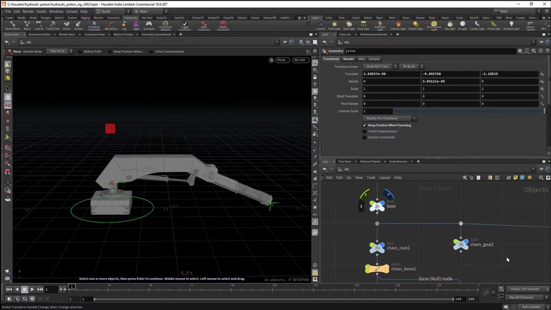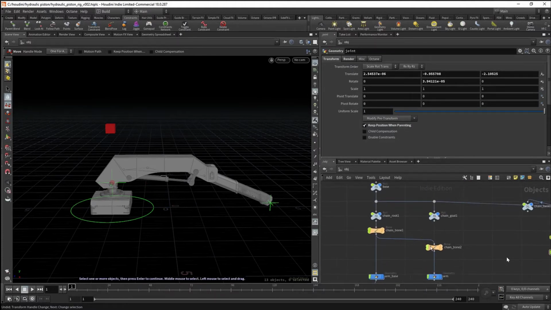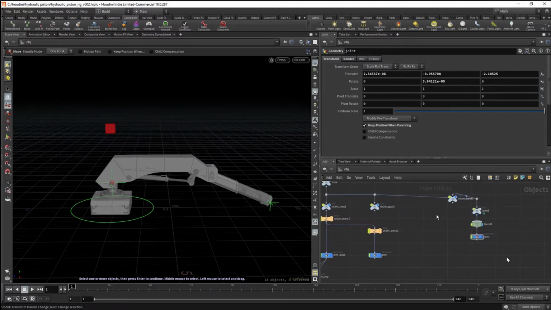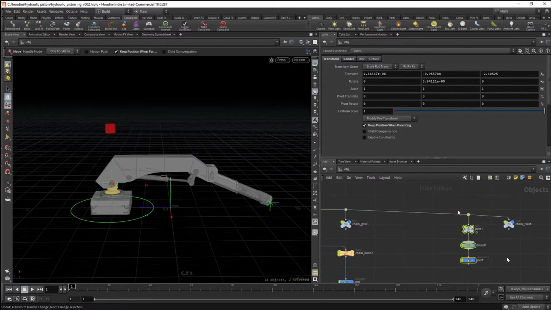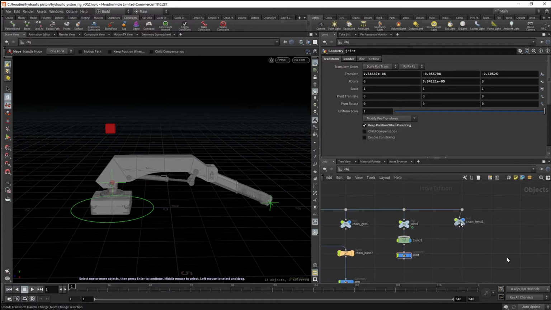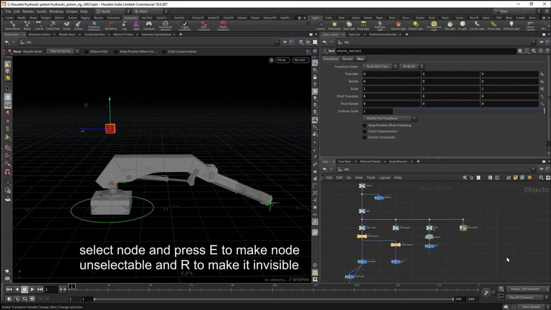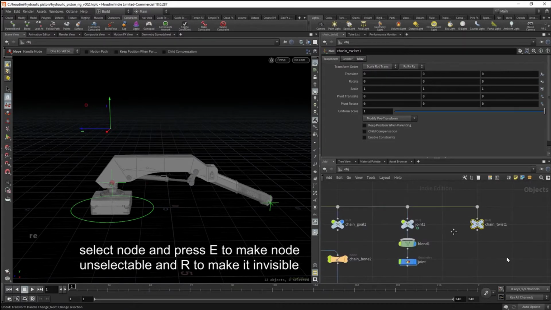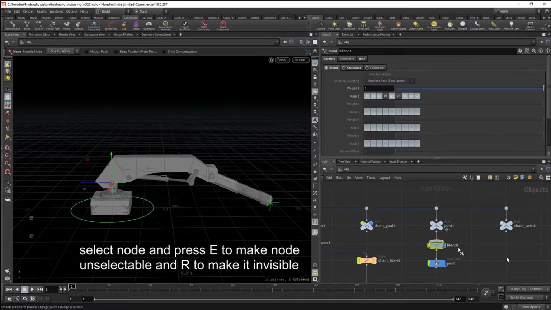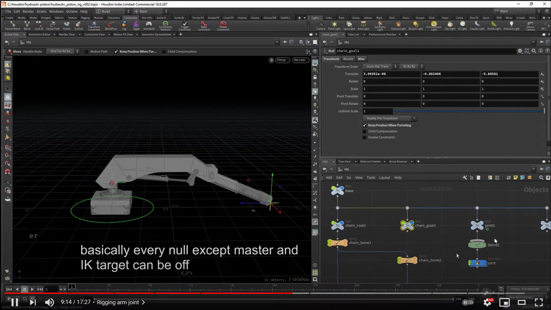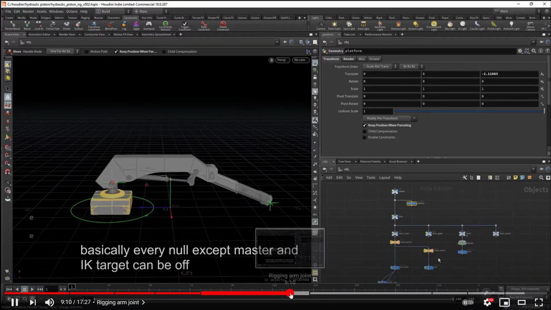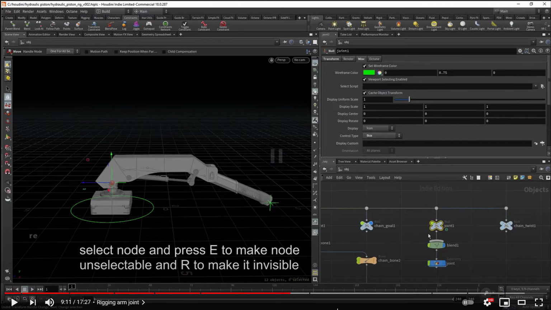Okay. Well, this guy's really organized. Sure. That really made the... Oh yeah, that does work. That looks nice. Okay. Select node and press E to make node unselectable. We'll go back on that. Alright, select node and press E to make the node unselectable, and R to make it invisible. That's useful.